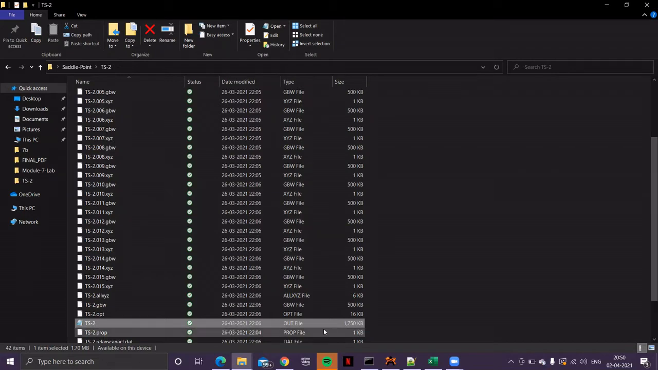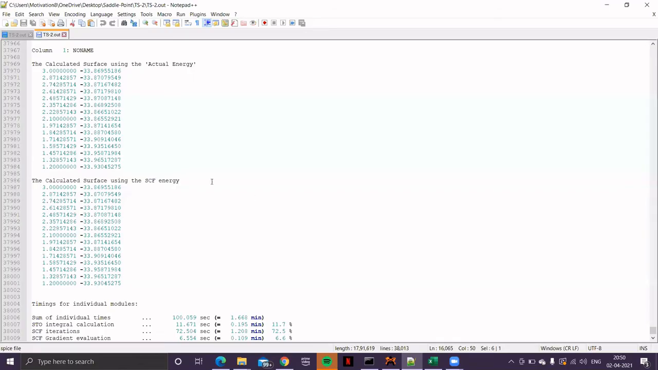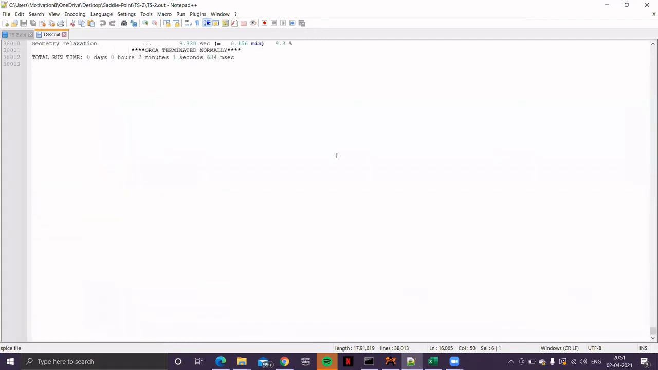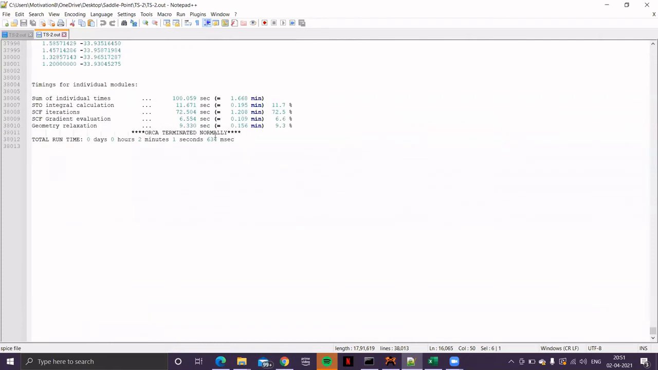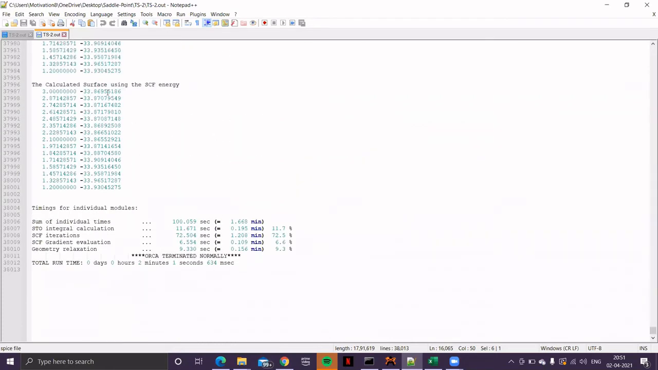So if I open this output file, you'll find at the end, if I scroll downward, you can see that ORCA terminated normally. And at the end of the file, they have a complete table for the calculated surface using SCF energy. Now you can take this. That's the distance between carbon and fluorine, and that's the corresponding total energy, the electronic energy.